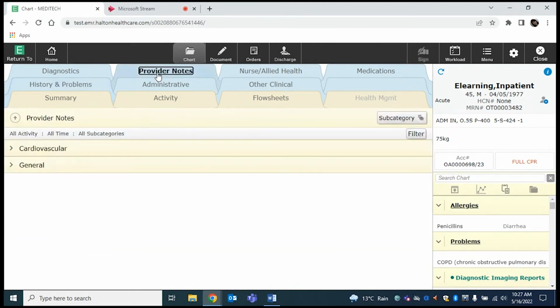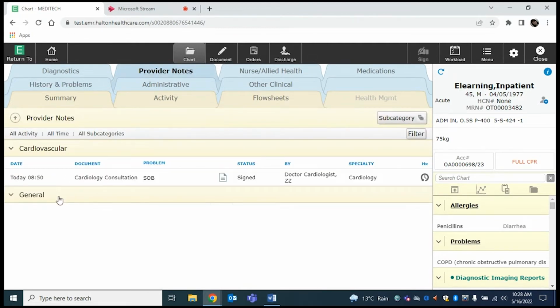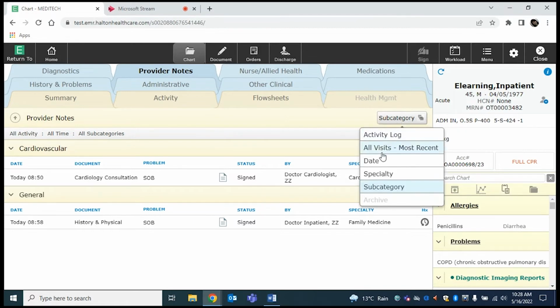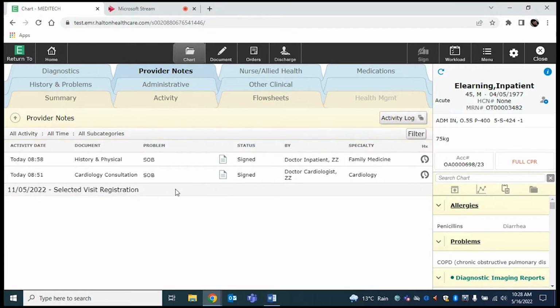The Provider tab is where you will go to see all consultant and progress notes by different specialties. By default, all notes are sorted by subcategory. This can be changed by clicking on the word subcategory and changing the sort type to whichever you'd like. For example, changing the sort type to activity log will display notes from most to least recent. Please refer to the customization video to learn how to make this change permanent to your user's account.